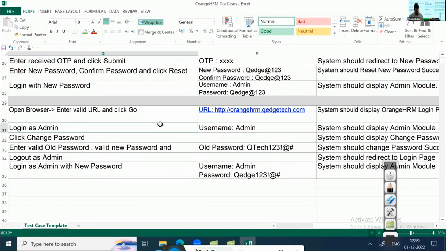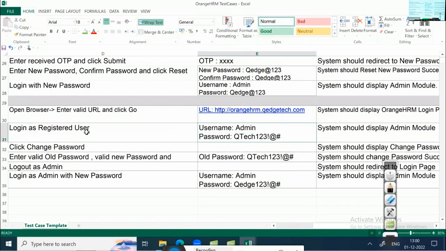Nothing wrong. The same description I can make in short. Login as admin. Login as employee. Anything will go. Login as registered user otherwise. Employee can log in. Admin also can log in. I log in as administrator.